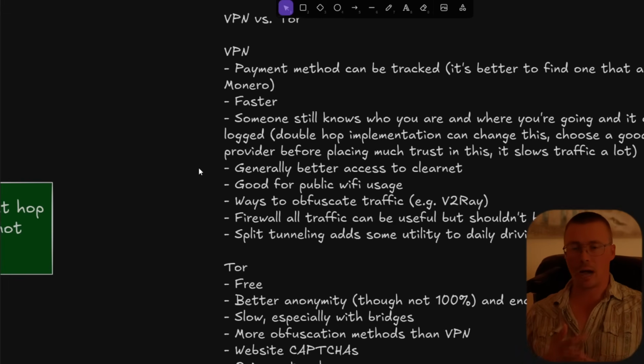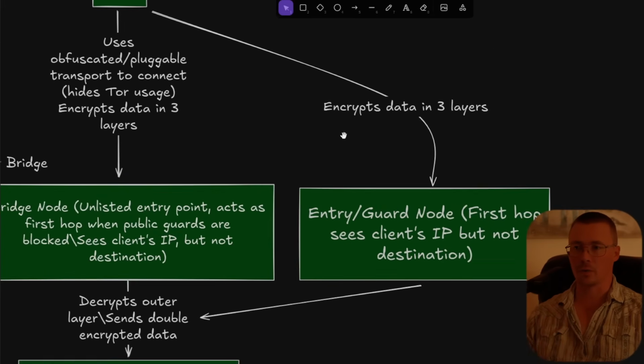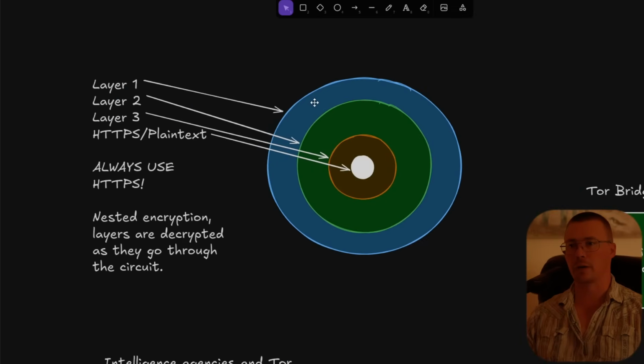But as long as double hop is implemented well, and Proton, IVPN, and Mullvad all do this with their double hop implementation, it works similar to the nested encryption over here. But let's just get rid of layer 1. Let's say this is your first VPN server, and your second VPN server, your multi-hop. So this layer can see your IP address. It knows where to send the traffic to for the second VPN server. The second VPN server knows the destination IP address, but not your real IP address.